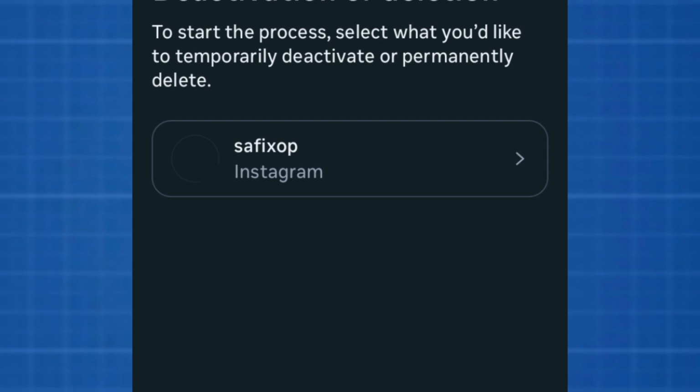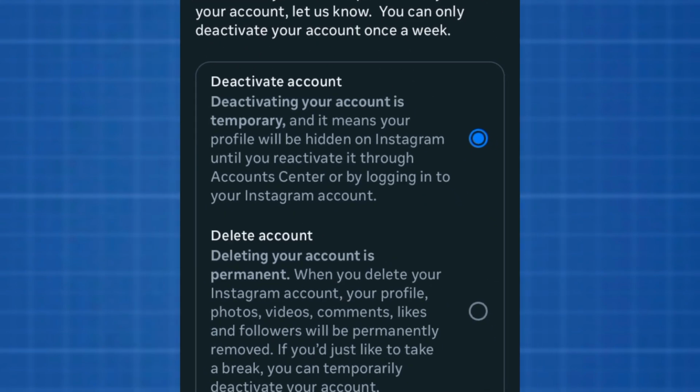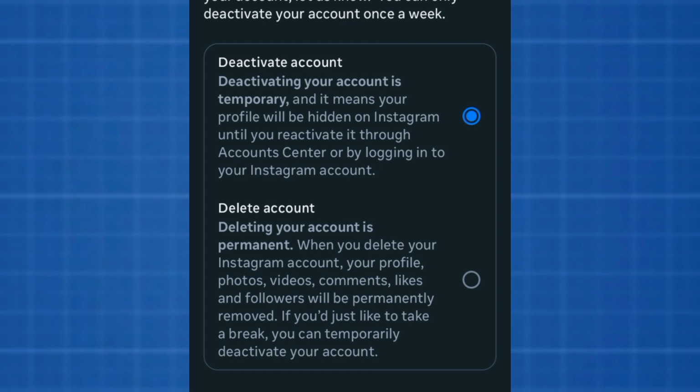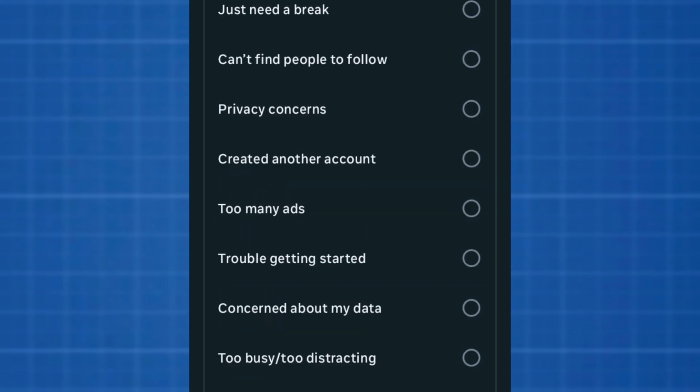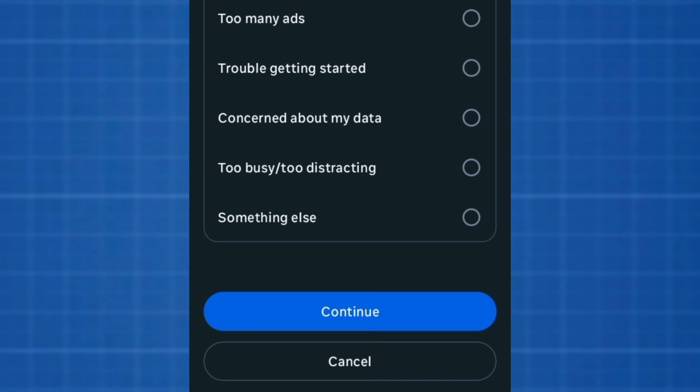Now click on Deactivation or Deletion and select your Instagram account. And after that, here you have two options, deactivate or delete. So simply select delete and continue. Now select the reason. Click on the continue button.